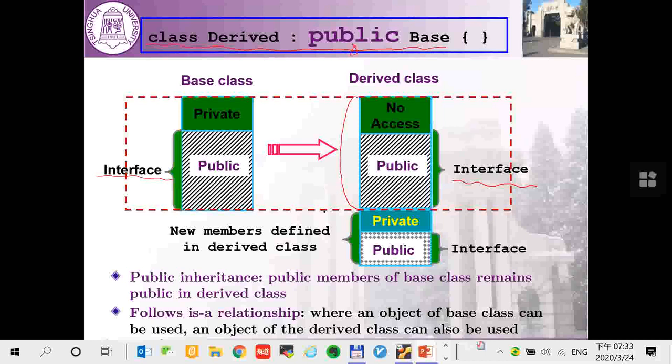Then if you want to define some new members and new interface, that's still okay. So this is public inheritance. By public inheritance, we inherit all the base objects and the base interfaces as is.